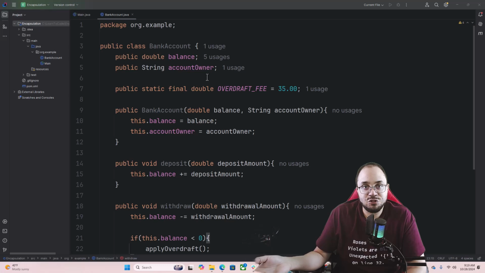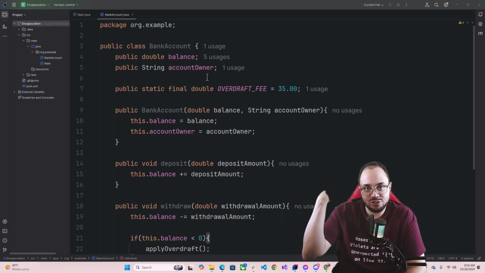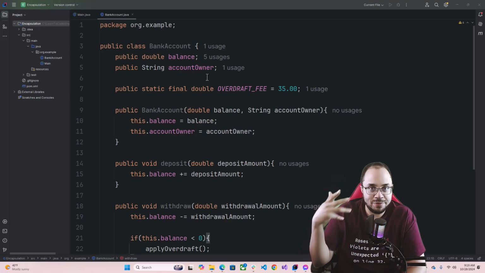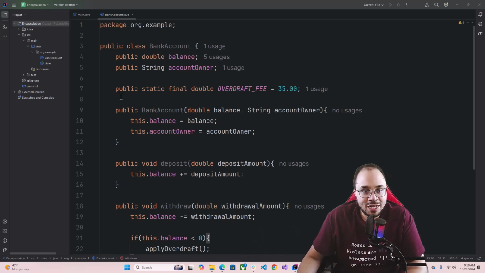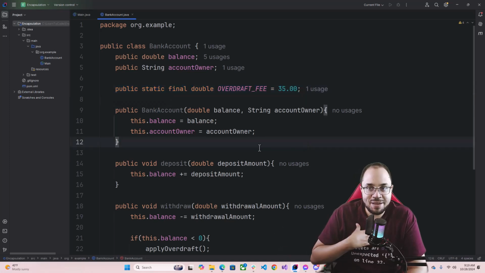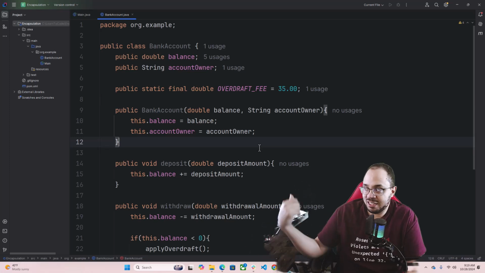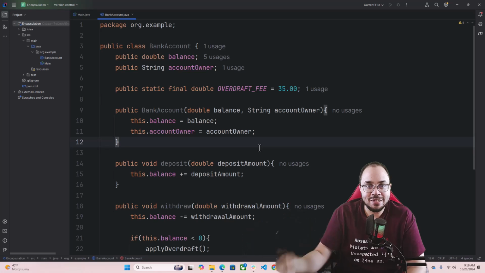That's the other thing about object-oriented programming: because we can create classes that map to real-world things, it helps us as human beings to reason through our software. Because if everything were just numbers, it'd be harder, but we can label things according to what they are in real life. I also have this static property called overdraft fee, and if you're not sure what static means, the easiest thing to think about is that this is a constant. It doesn't matter what bank account it is. It could be my bank account, your bank account, or Bob's bank account. The overdraft fee is always going to be the same no matter whose bank account it is. That's why this is static.